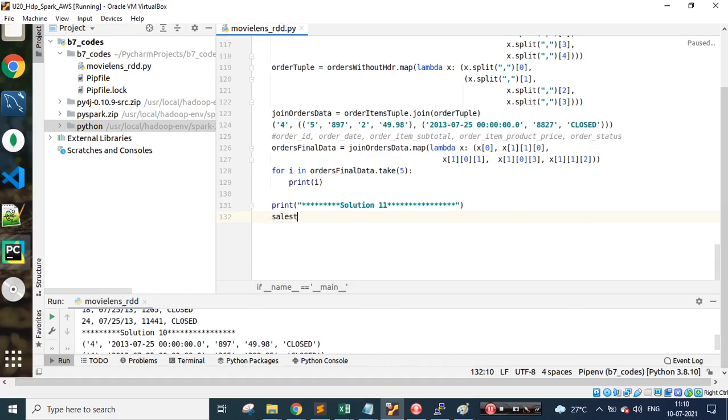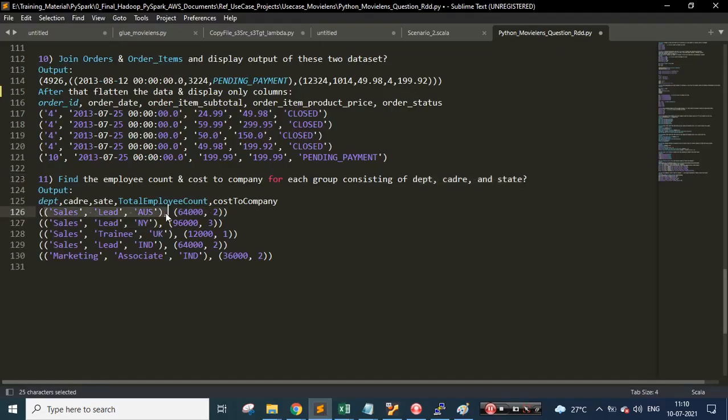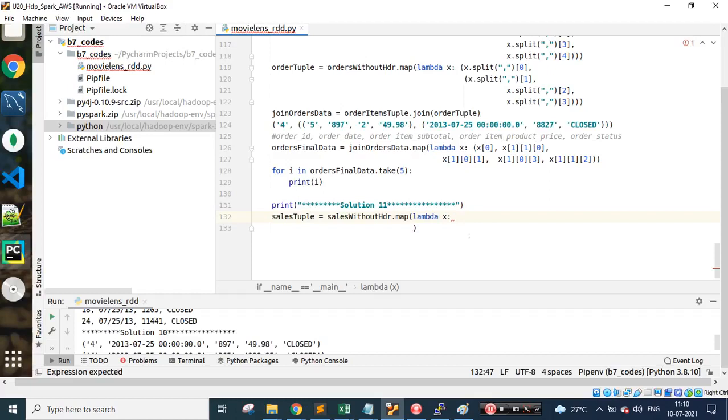Now I'll try to create a sales tuple equals to sales without header. Simply I'll apply a map, with a lambda anonymous function, taking a row as x. Now here what you need to do is create a tuple. If you see, there is one tuple over here and one tuple over here, so you will have to play with the data like that. So everything will be one tuple, and inside that I need to have two tuples, correct? That's how the data will be. Let's see how it goes.